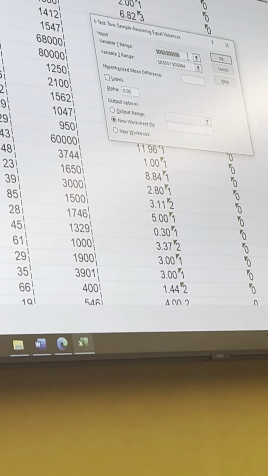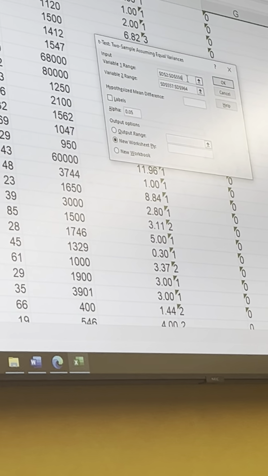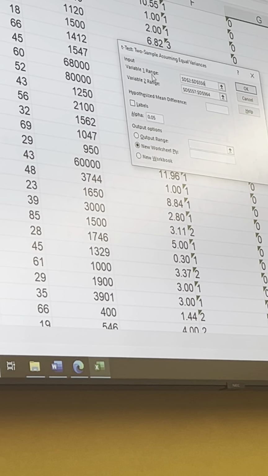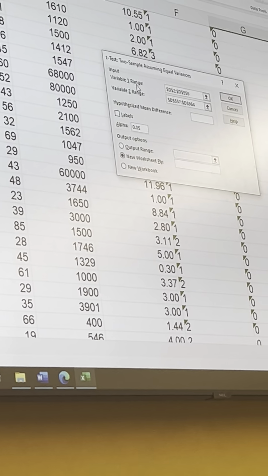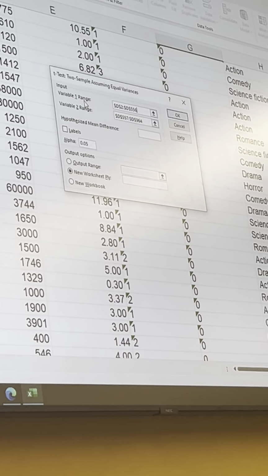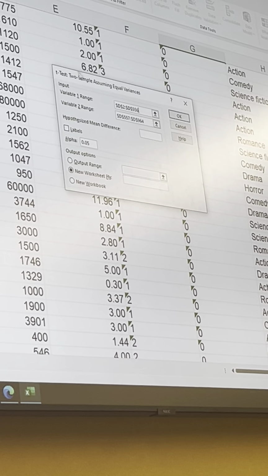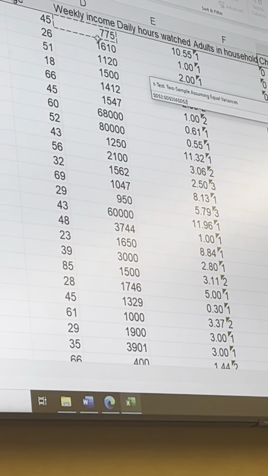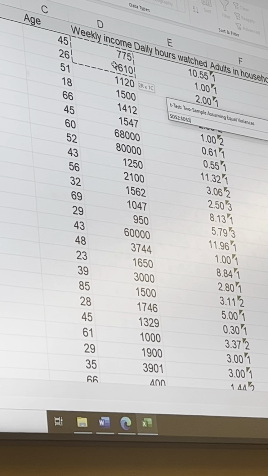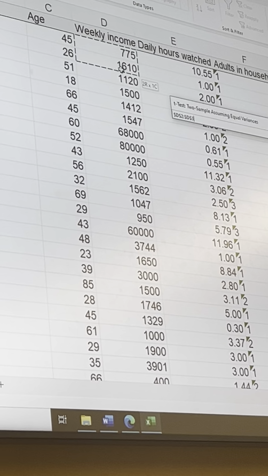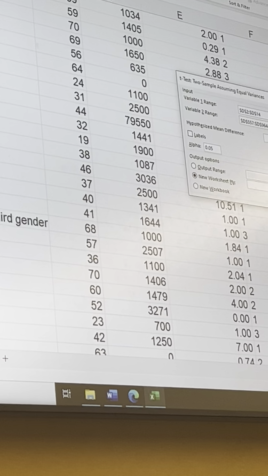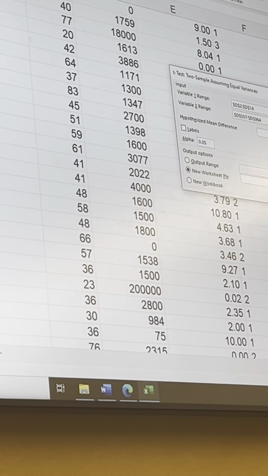Then there are 2 things. First, we have 2 things needed to select. The variable 1 range, which means the values for group 1. Group 1 is the no child in the household, because our random variable is the weekly income, so we just select the weekly income from the first one until this one, until to 5.